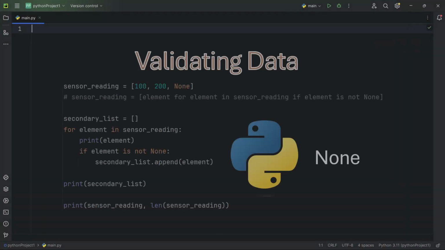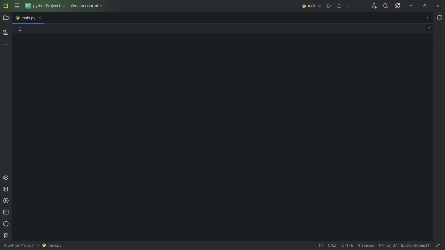Okay, now I'm going to share some information about validating data. It's very important for us to validate data. So let's look at what this is. First, let's take a basic example. Let's say we have some kind of sensor data. So sensor reading, let's say reading is equal to 100.